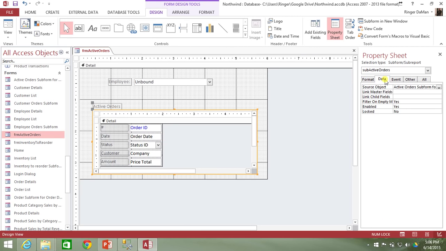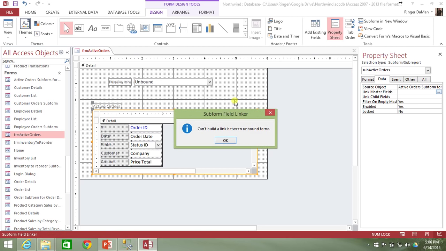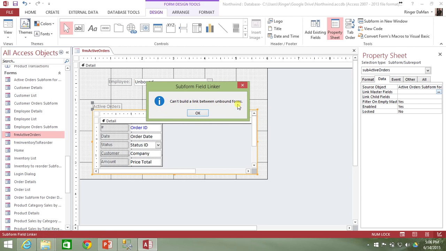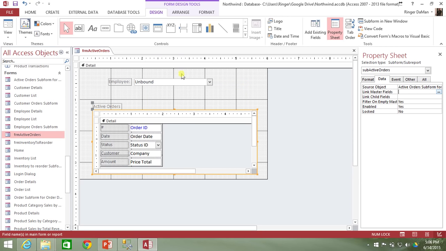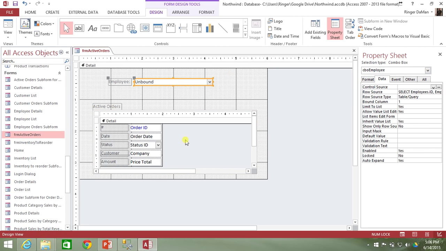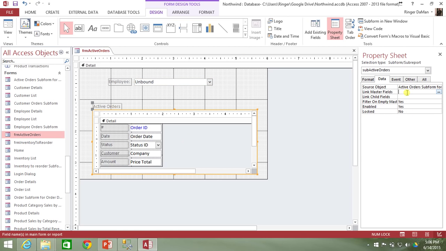So what you're going to want to do is go back into the subform here. You're going to go to the data tab, and you can see link master fields. Before, what we did was select here and click on the ellipsis, and you'll see we get an error: can't build a link between unbound forms. That's because we don't have any data going through our parent form. But we can actually type in ourselves what we want it to be linked with. The master field, the field that's going to be used in the parent form, is this combo box, the CBO employee. So that's what we're going to put here for the master fields. It's going to be CBO employee. I'm just putting it in brackets just to make sure.